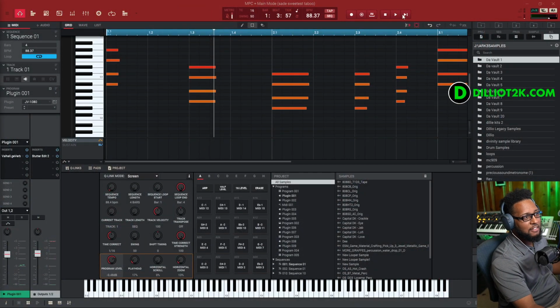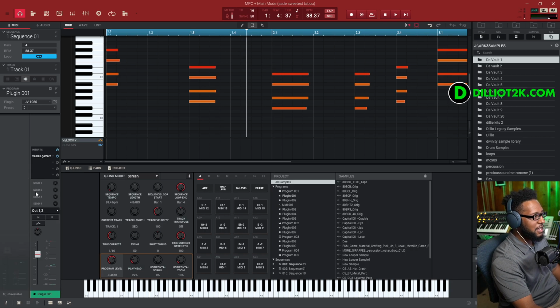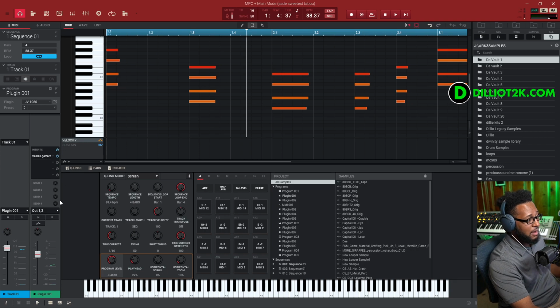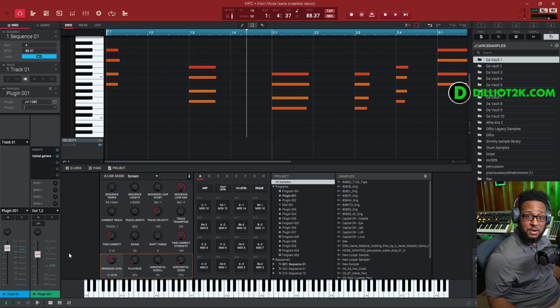So here I am. I have a beat, like I remade the Sade beat. I did a beat like this, right? So we got a beat. So in the MPC world, you got your plugin layer, which can have four effects on it. And then each program can have 4 effects on it. And then you also have a master channel, which can have 4 effects on it. But then you can also have 4 effects returns as well.